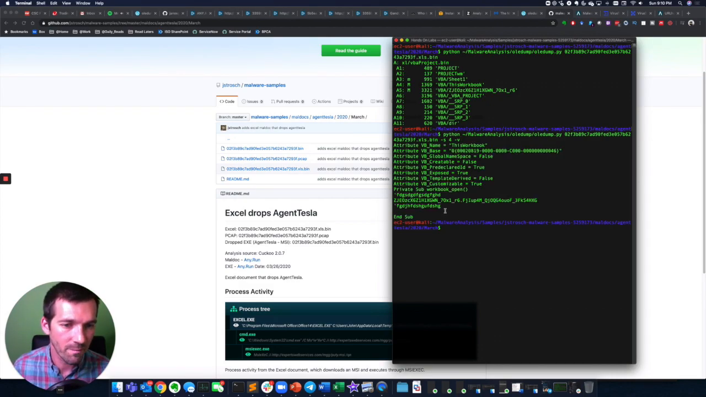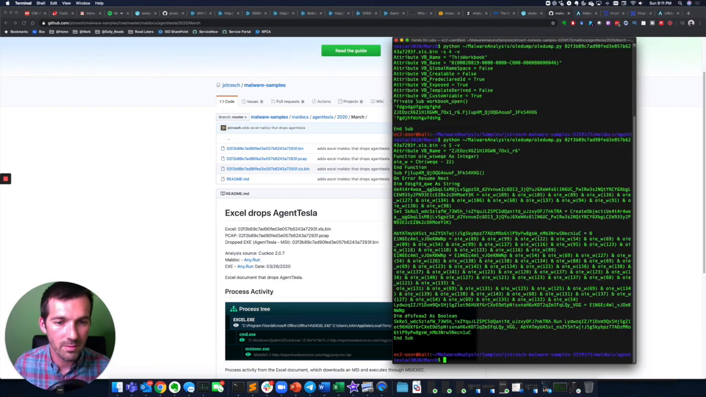Okay, so stream 4. There's this workbook open, which is basically a function call. So when they open the Excel document, run this function, which is this obfuscated garbage right here, which probably points to the other macro, knowing that this is malware. So let's look at stream 5. See what's in there. Okay.